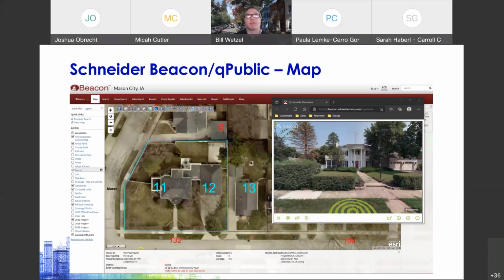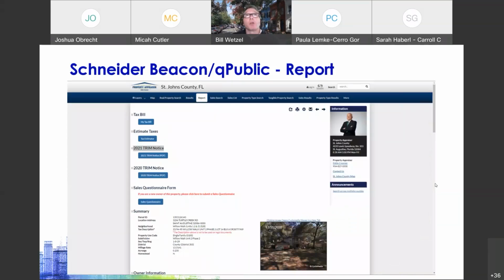several other companies have integrated street level imagery into their products and solutions. Schneider, through their Beacon and QPublic websites, have integrated street level imagery not only into their map, but also into their reporting. So instead of a static image being uploaded and saved to this report, this is actually a live dynamic 360-degree image that you can navigate around in within their reporting side.